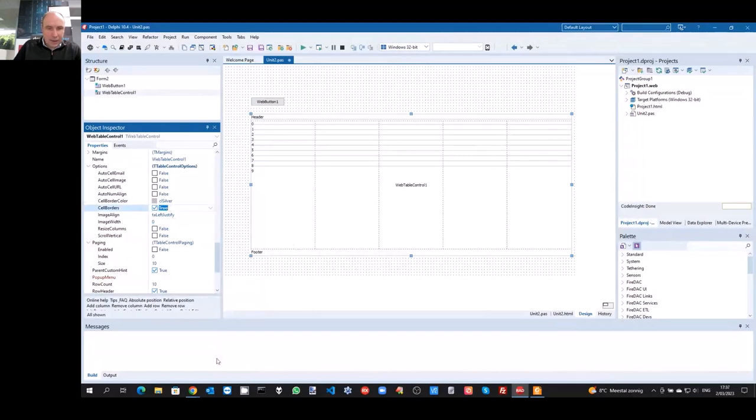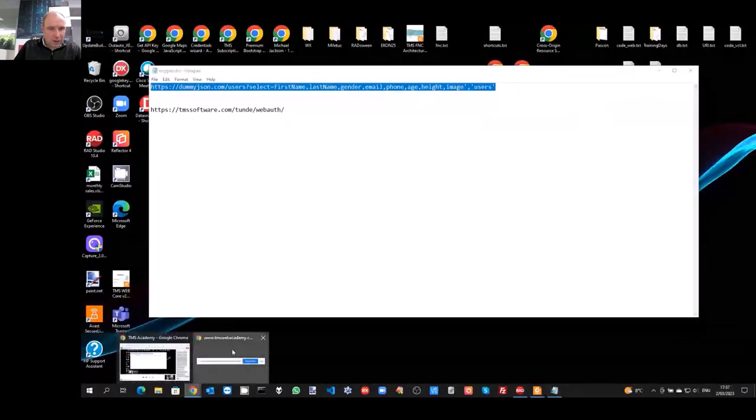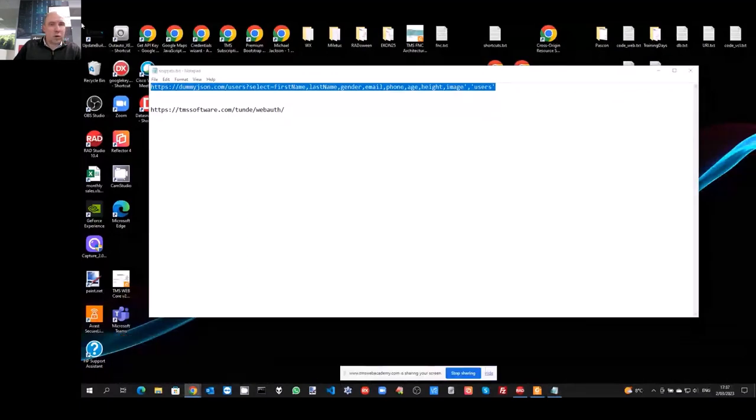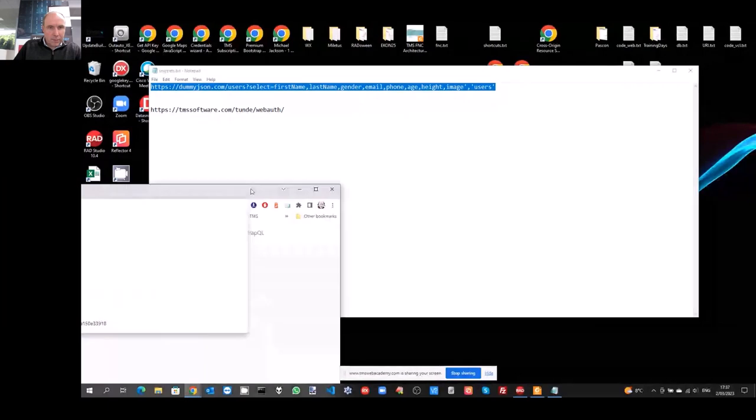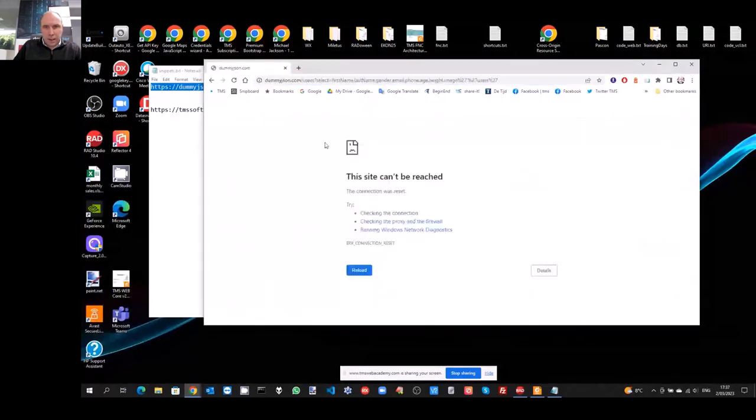But let's use this table control with some data. And so for this data, we are using sample data today. Let us have a look at the source of this data. I need to open a new browser tab for that. Here it is. Okay, it is successful. Well, let's capture this one and navigate to it for your understanding.